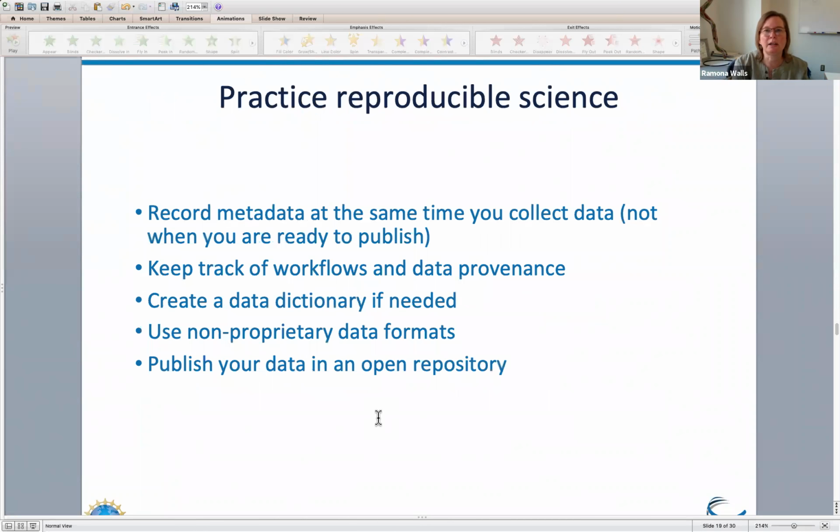And finally, the last piece of advice in terms of making your data FAIR is to practice reproducible science. So, recording metadata at the same time you collect the data, not when you're ready to publish it. I think probably most scientists, in fact, do this. As I said, we have a lab notebook, or we have a document if we're using a laboratory information management system. Whatever method we have, we know that we need to record what we're doing when we're doing it.